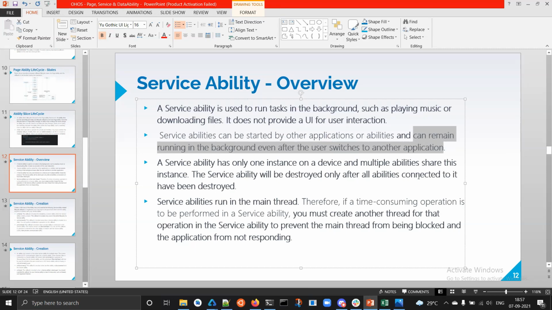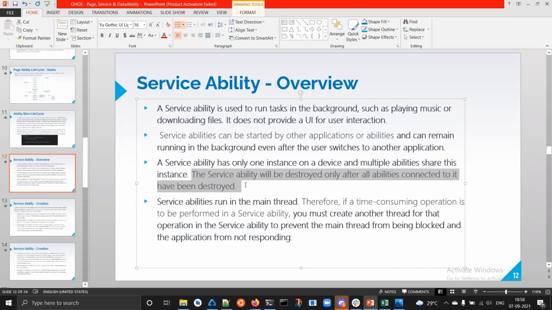Serviceability has only one instance on the device, and multiple abilities can share and connect to it. Suppose there is one serviceability and there are n number of clients. Consider this scenario: I have 3 clients for this one service. The serviceability lives till the last client lives. It will be destroyed only after all the clients connected to it have been destroyed. Once the last client disconnects, this service will get destroyed.